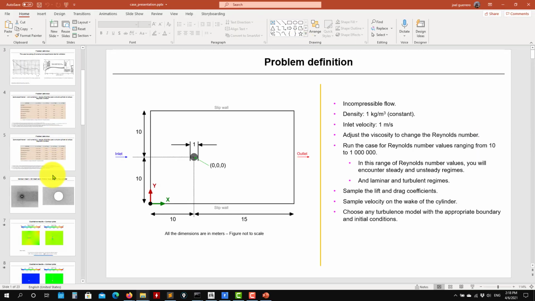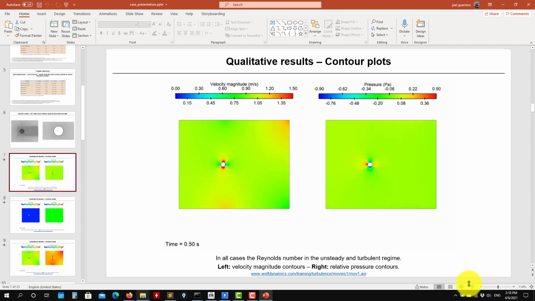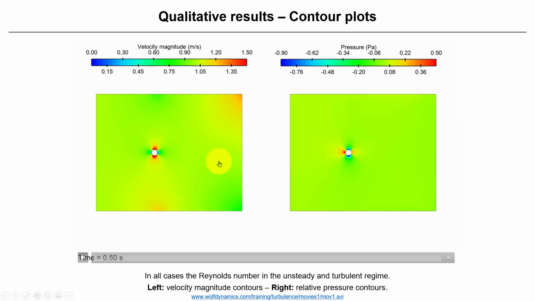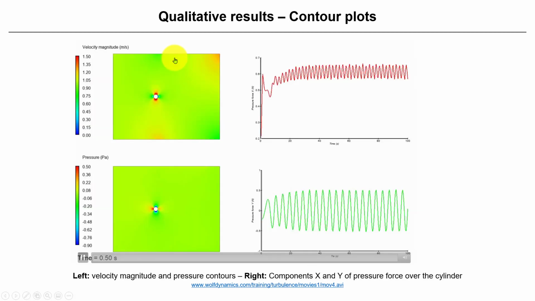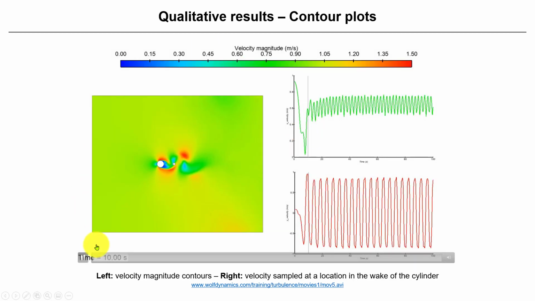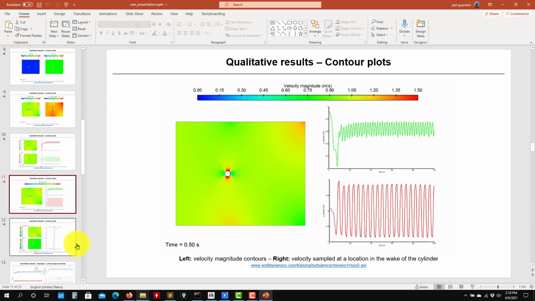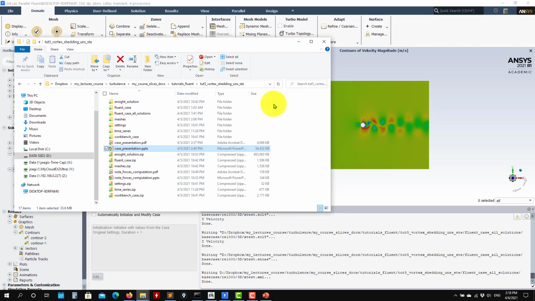So in the case presentation, all these movies that you see here were created using Ensight. All the data that you choose, the data that you want to save, you just post-process it and make the movies, okay? That's all. And even these plots, you can do there with no problem. I'm not going to address those in advance, so just let me show you the basic stuff.